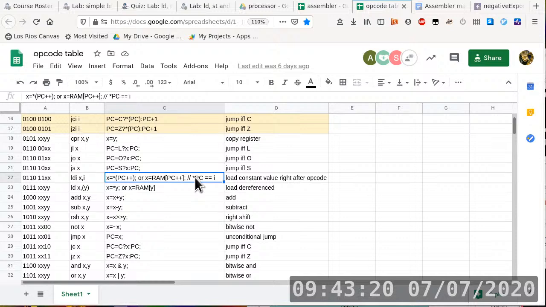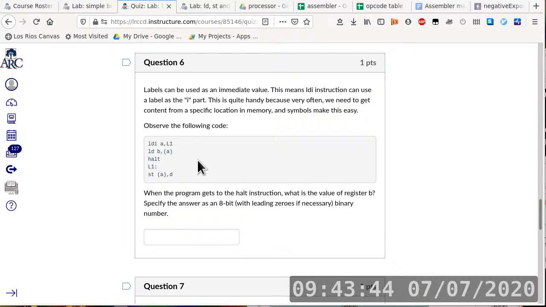So this is what we'll do next. We're going to play with the LDI instruction in the simulator, and by going through that process step by step, transition by transition, we'll see why it is PC++, and why the plus plus is really important in this case. I'll answer the question first, and then we'll do something in the simulator to illustrate this instruction.